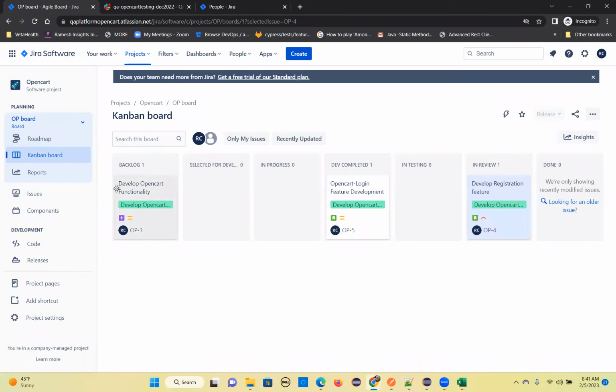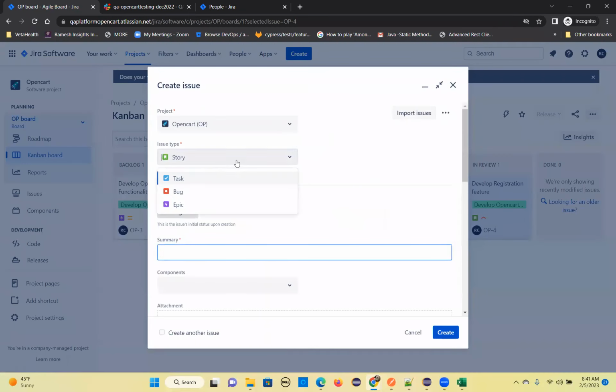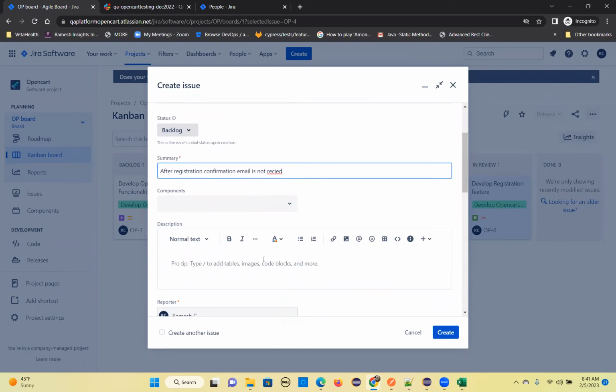Okay, so this is how your Kanban dashboard will be available. Is this clear? How to create a defect? Same, go to the top side, you have Create and select Bug. Maybe if you want, you can keep it, not a problem. We were not receiving mails for registration. So bug, what is the bug? After registration, the confirmation email is not received. I can put it as a registration issue.